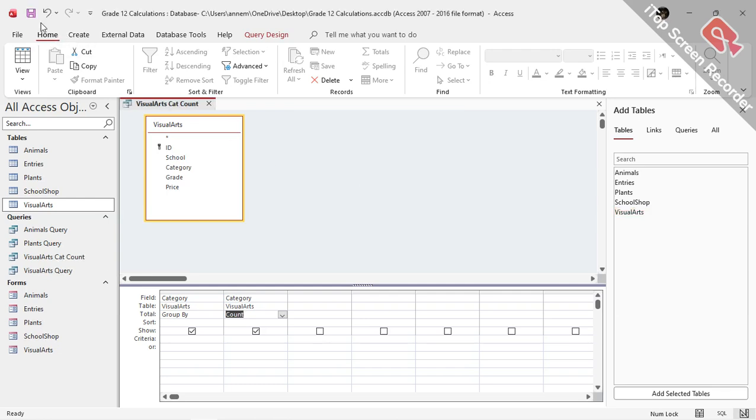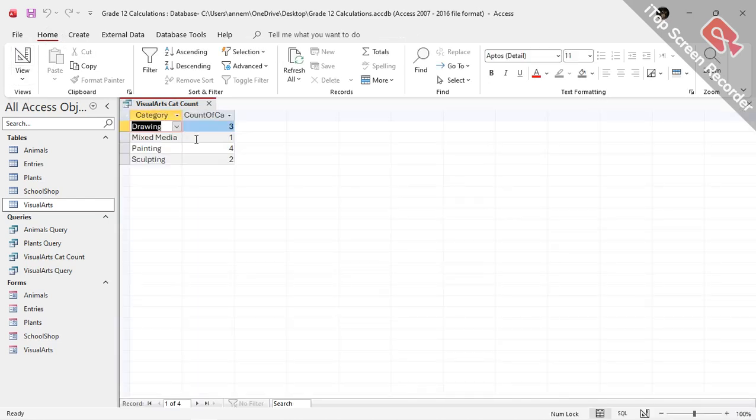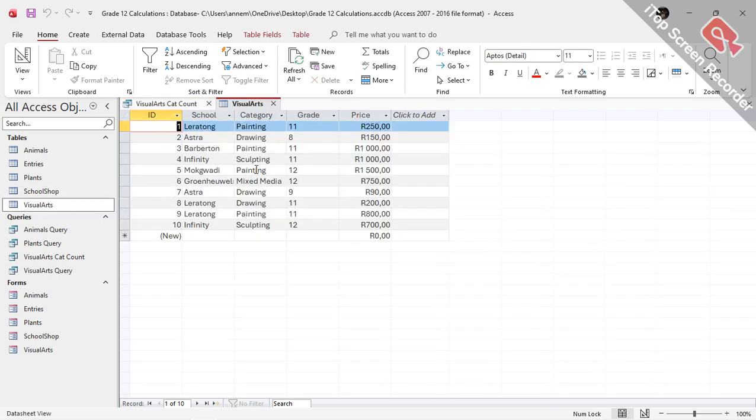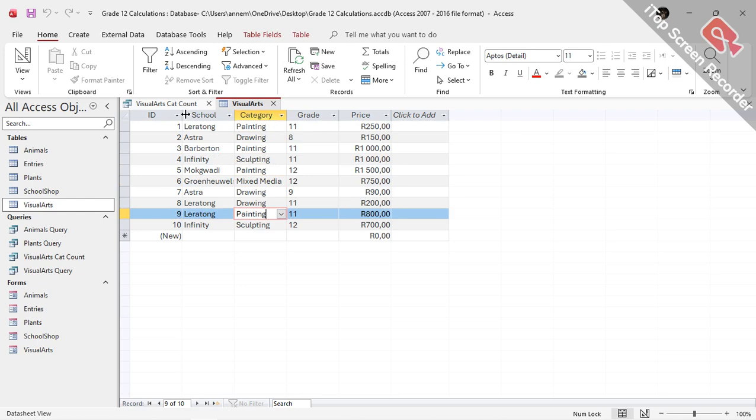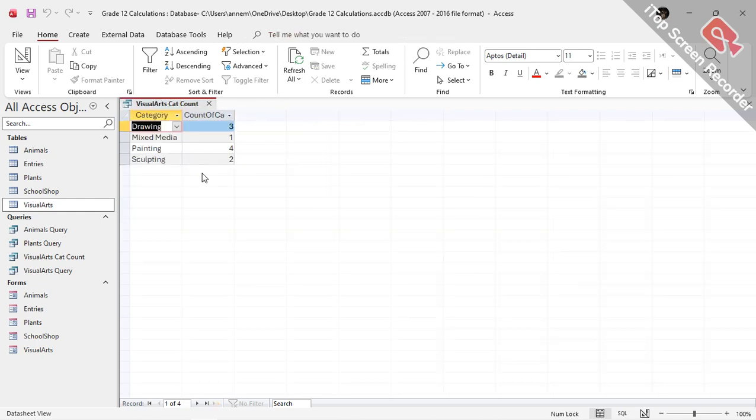All right. And then we go to the front. Let's view it. There we go. So under my drawing, I've got 3 in my drawing category. I've got 1 in my mixed media, 4 in my painting, 2 in my sculpting. Again, if we open this up, I've got 1 mixed media. Painters, I've got 1, 2, 3, 4. So now we know that it is working properly. And you can do the rest with the others if you want to.